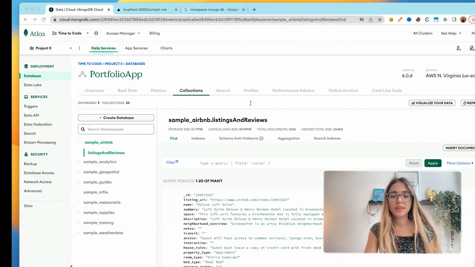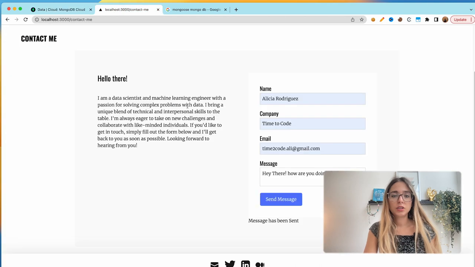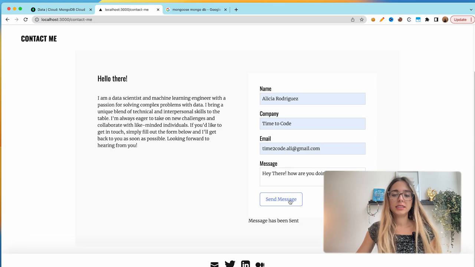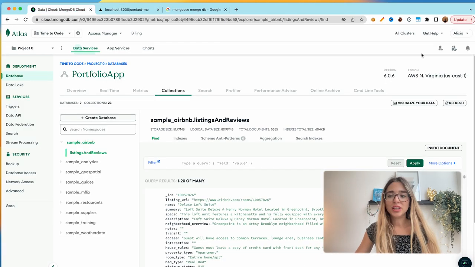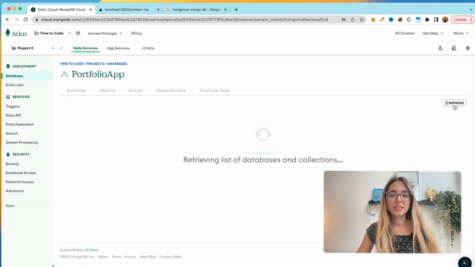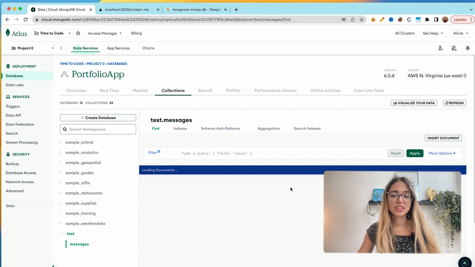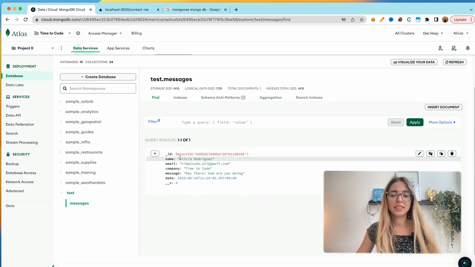So I think this should work. So now if I save this and I come to the application, and let me just reload this page. Send message. Message has been sent. And if I go to the database, refresh, test message, as you'll see here, the message, yes. Hey there, how are you doing?